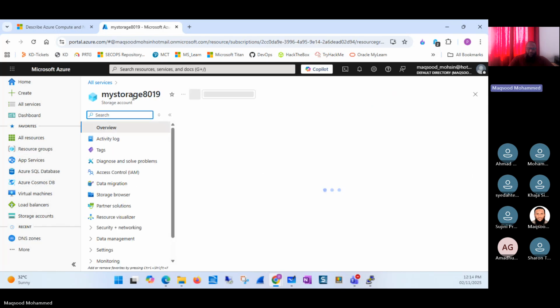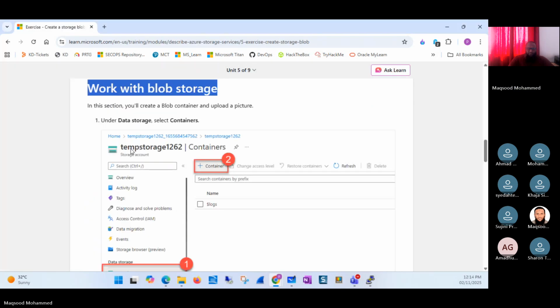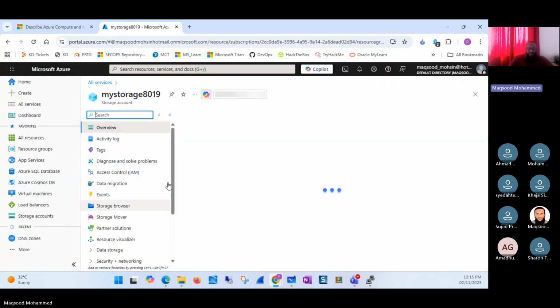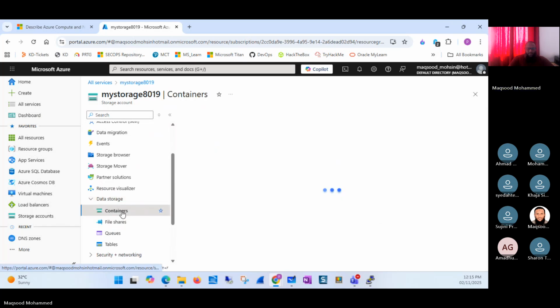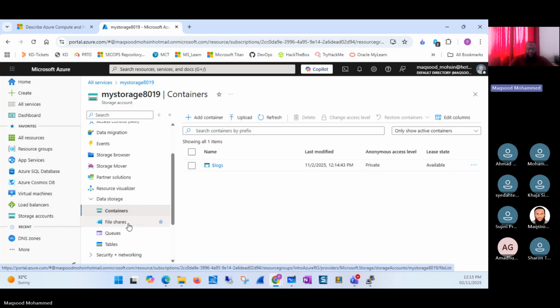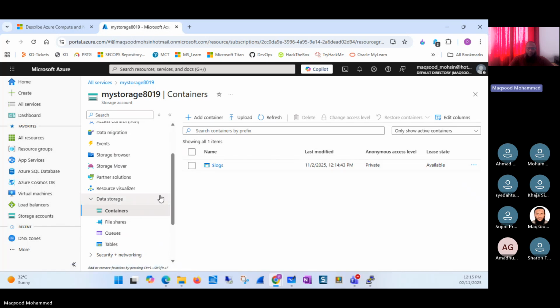I go to the storage, this is my storage. And then I'm going to go to containers. So I go down, data storage, containers. You can see here, you can create a blob container. You can create a file share, like a regular file share on your file server. You can create queues, a storage service which is utilized in application architecture, and tables as well, which are used for application NoSQL data structure. So we are just simply creating a blob container here.